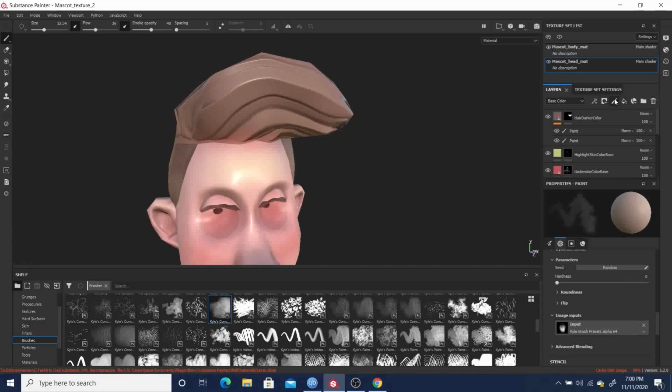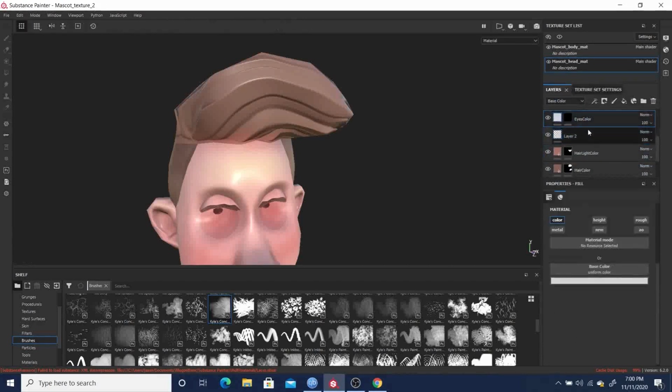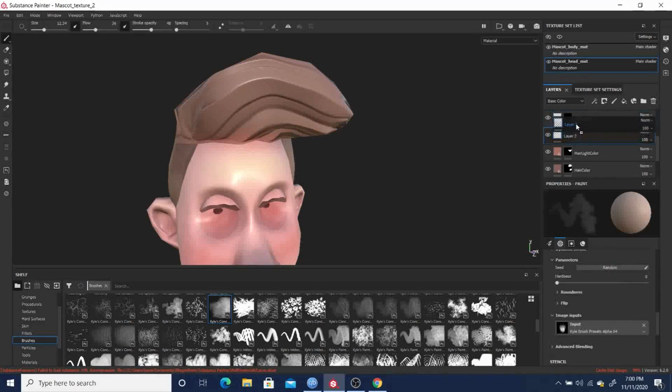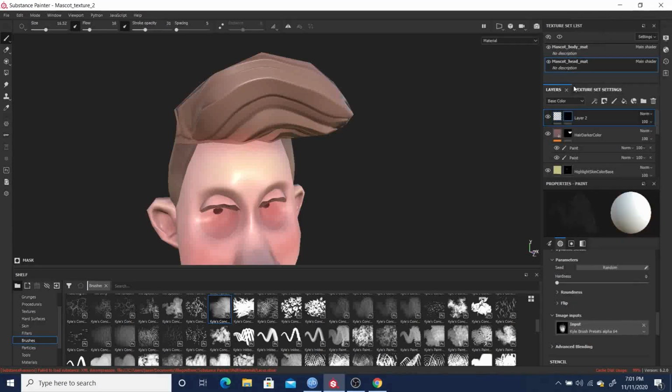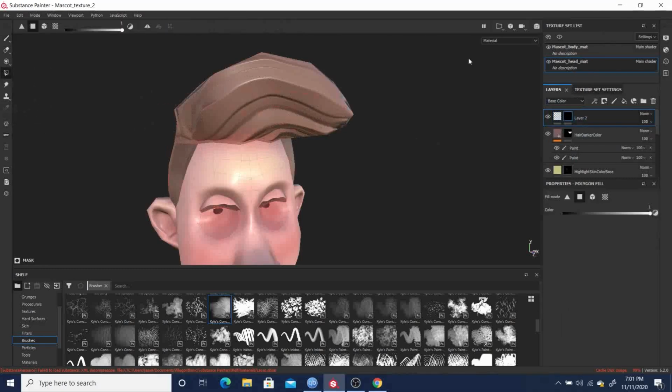So actually I'm going to grab a new paint layer. Oops. I want this to be at the top. And I'll add a new black mask. And then I'm going to just select these.